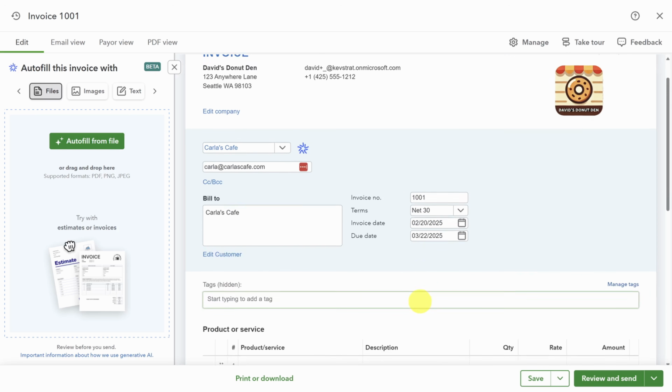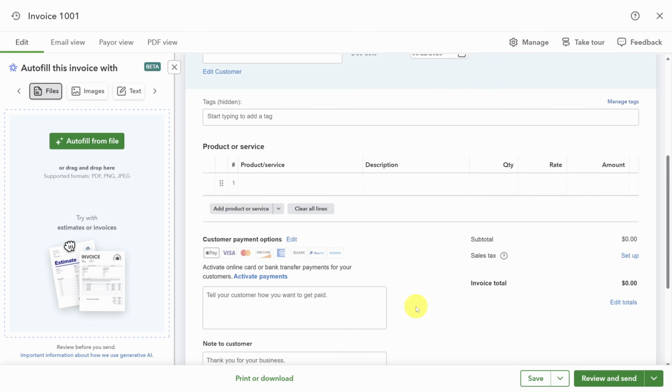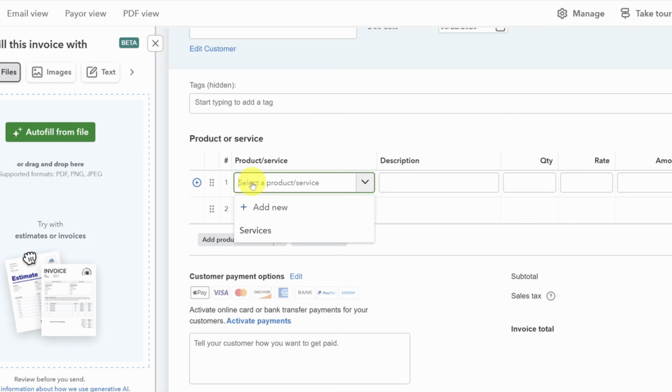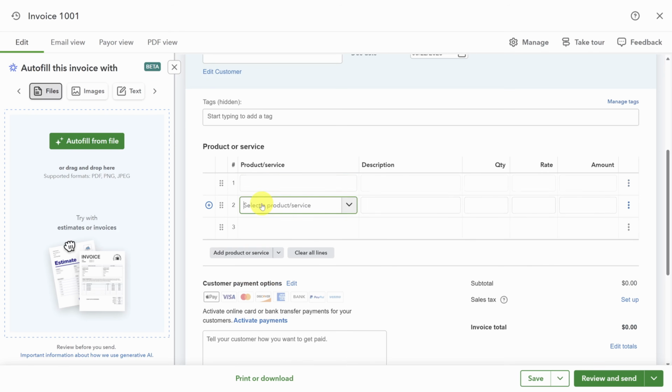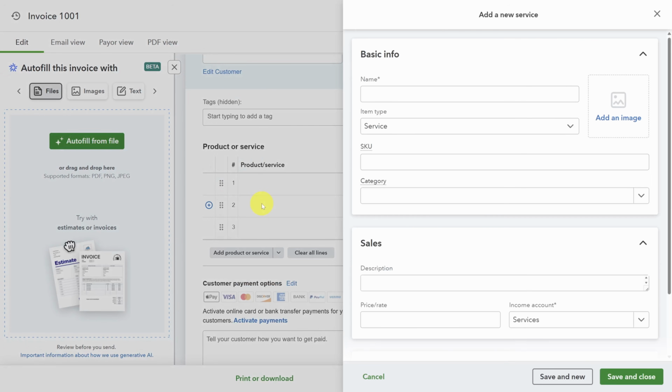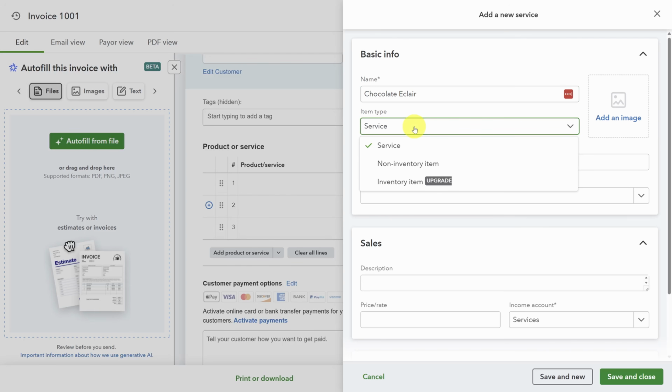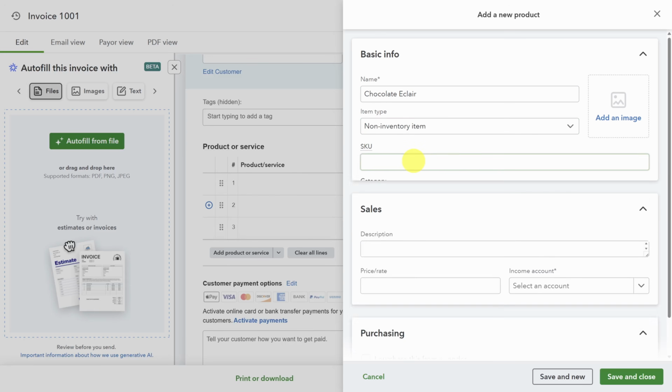Scrolling down, we get to the meat of the invoice. Here, you'll set each line item on the invoice. To start, I'll click the product cell on the first row. Here, I can select an existing services option or click Add New to add a new product. In this order, we supplied a couple of boxes of chocolate eclairs, so I'll add chocolate eclair as the product name. Since this is a product, not a service, I'll select Service and instead call this a non-inventory item.